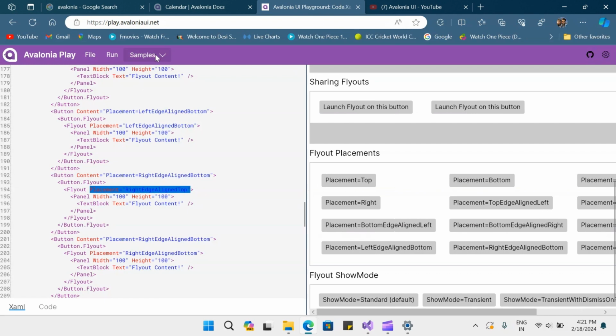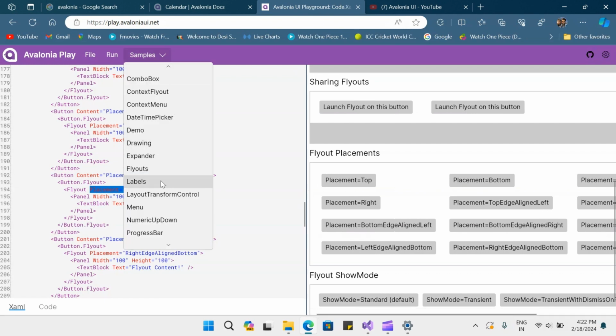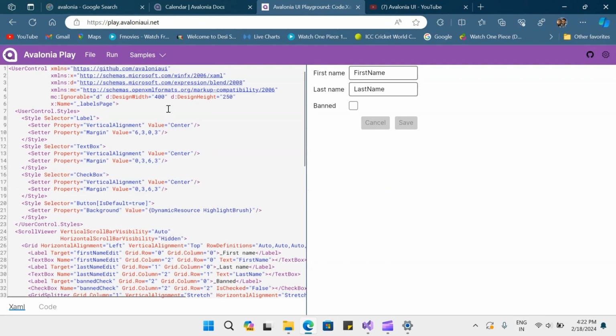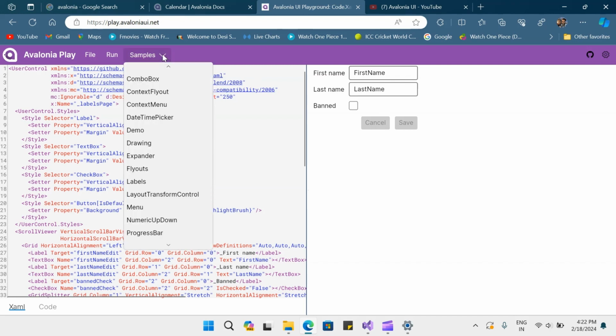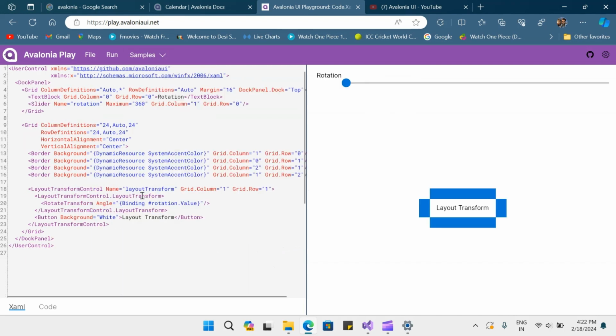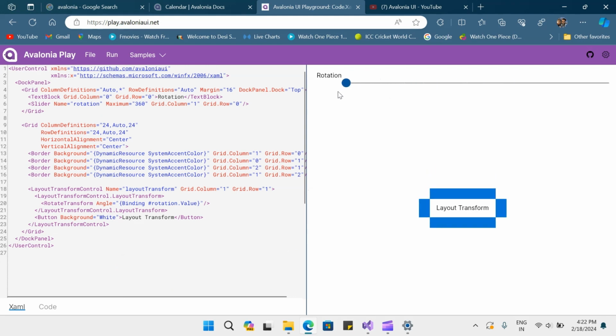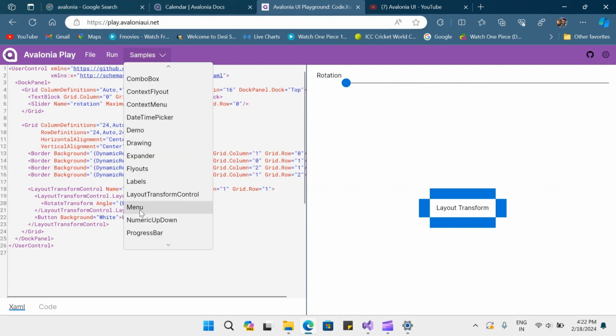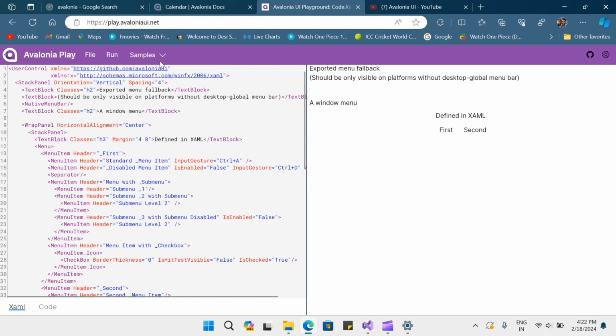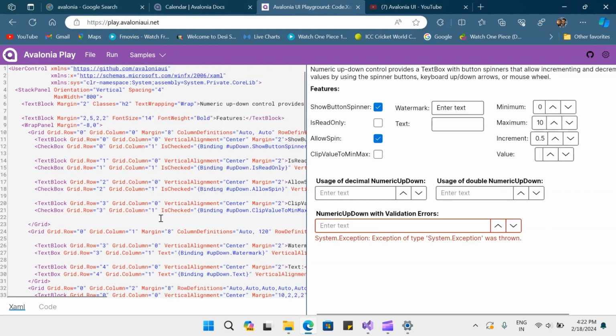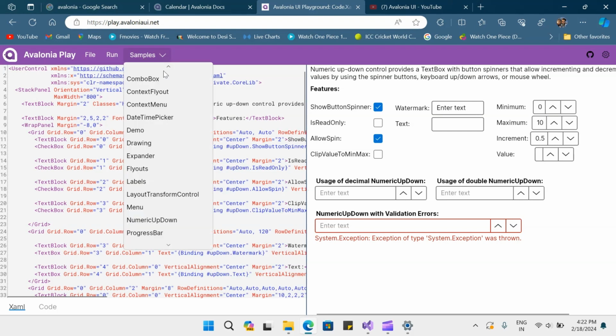So next, let's see if we have anything interesting. Labels, I think everyone knows what labels are used for. And then we have layout transform controls. These are basically some rotate transform applied on the buttons and the layouts. Then we have menus, which we talked about. We have numeric up and down controls. These are basically spinner buttons, so I'll not discuss much on that.